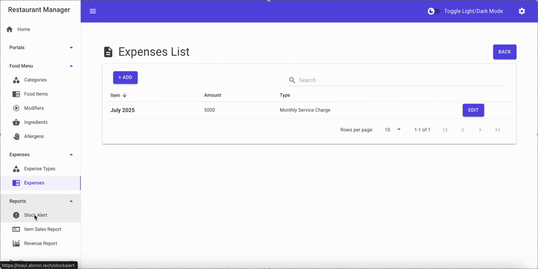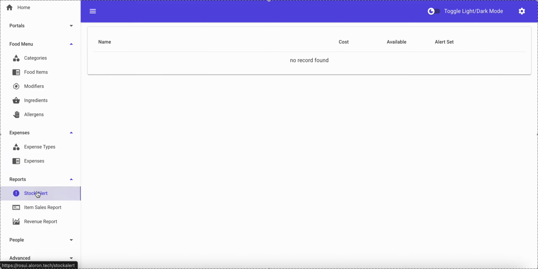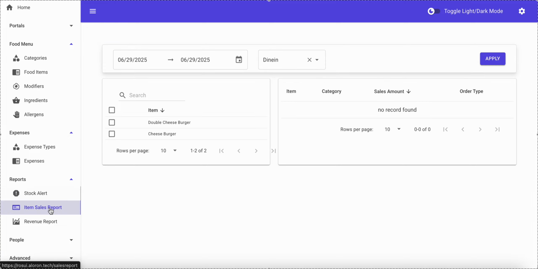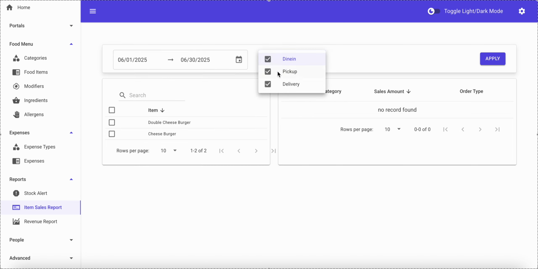We have the report section over here. There are 3 reports currently listed in the system, which is stock alert. If your ingredient stock is low, then you can see the ingredients in this list. We have the item sales report, where we can filter from date to date. We can filter whether the delivery is dine-in, pickup, or home delivery. We can search by item name, and if we apply, all the report will be listed down here.